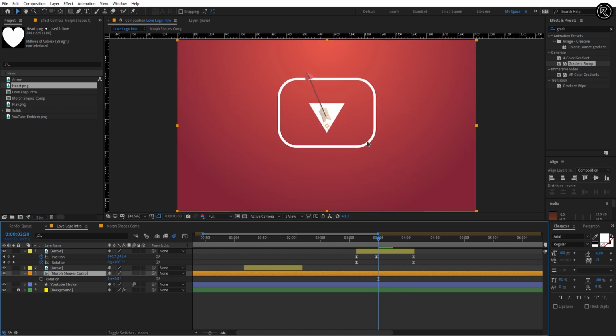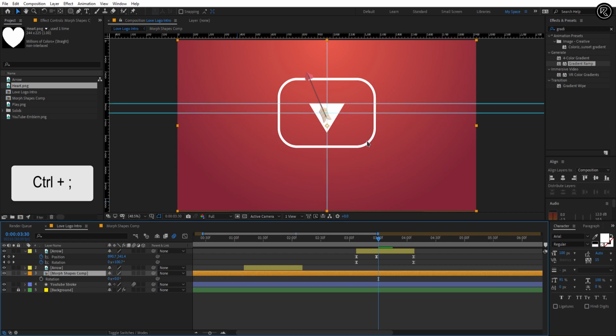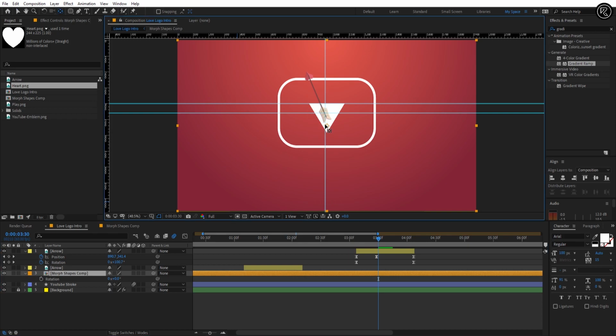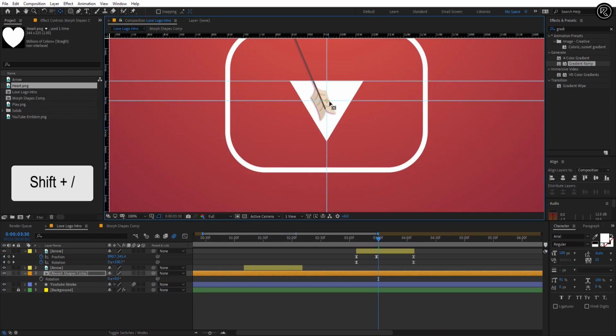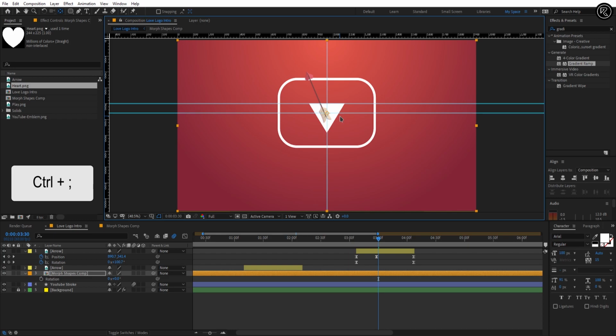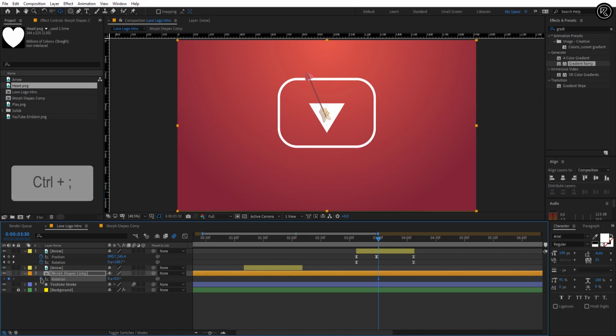Here we need to shift the anchor point to the center of the YouTube stroke, so turn on the ruler lines. Now select the anchor point tool and shift the point to the center. Now you can hide the rulers. Here set a key on the rotation.